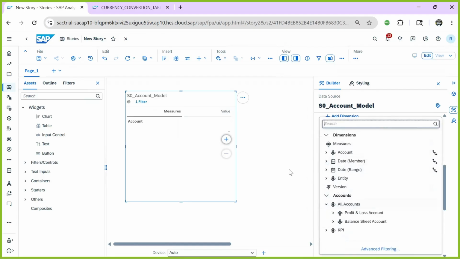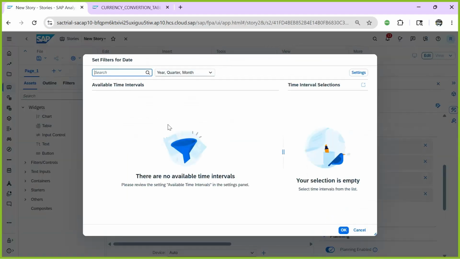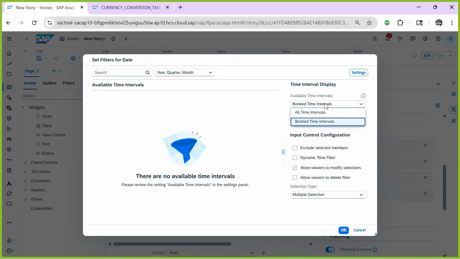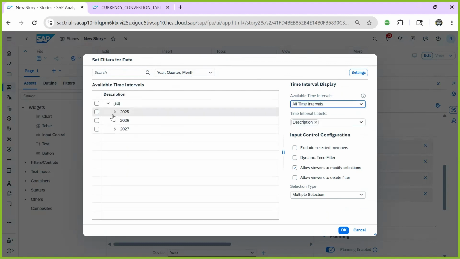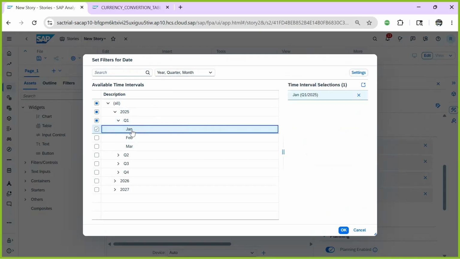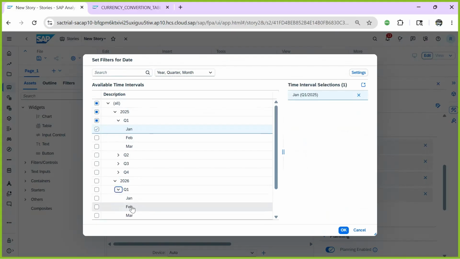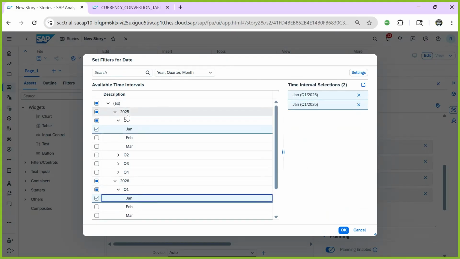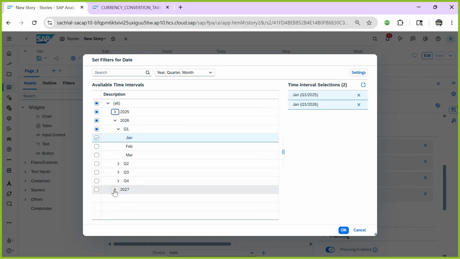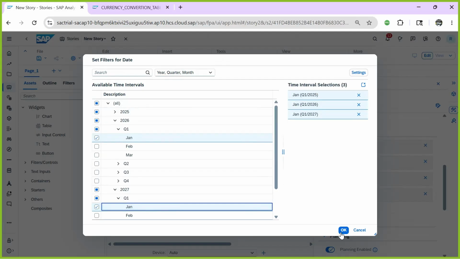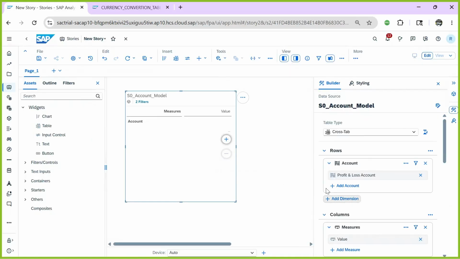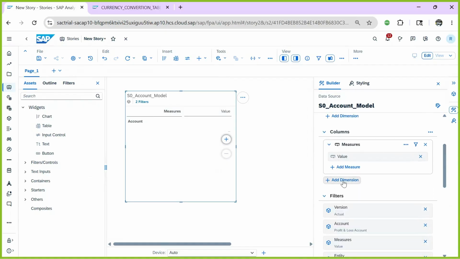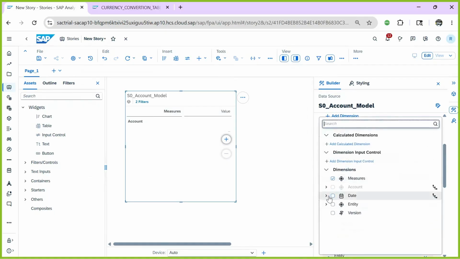So let me add the date. Go to settings, all time intervals. So I'll take the date for Jan 2025, then after that Jan 2026 and Jan 2027. Click on OK. Then within the columns, we'll add your dates here.